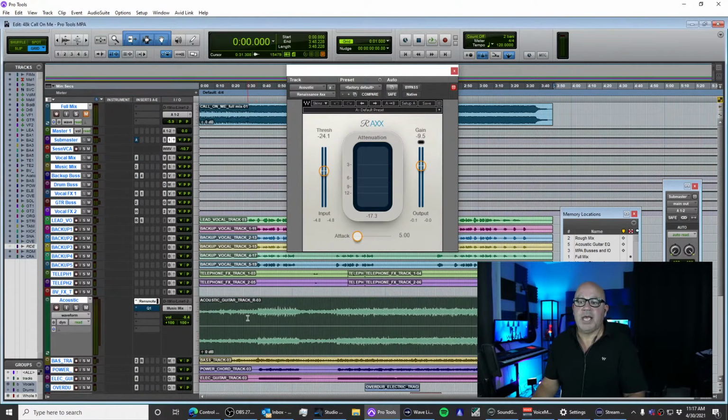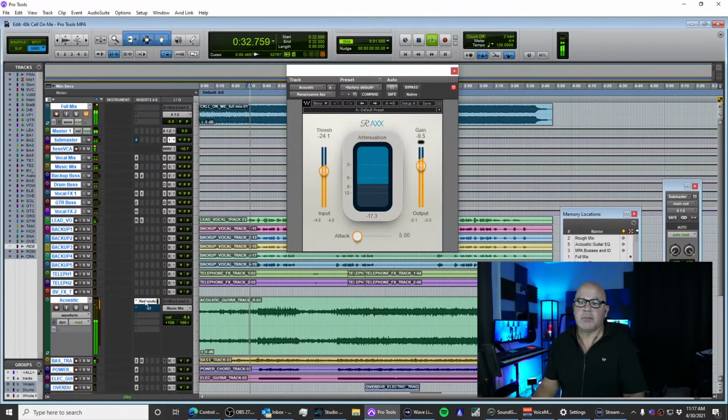So I want to be able to hear this with the processing. So if I bypass the plugin, the guitar kind of disappears. Now if I bring it back in, I can hear it again.